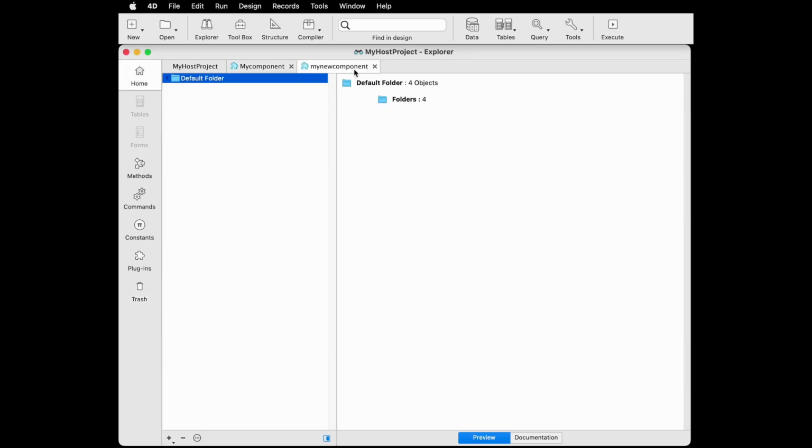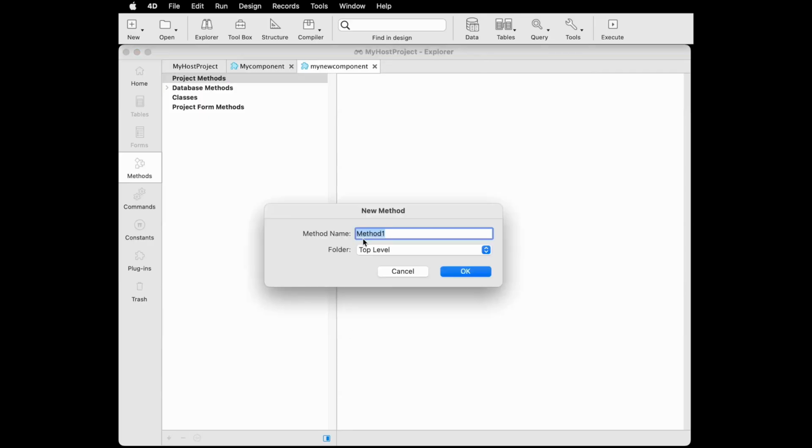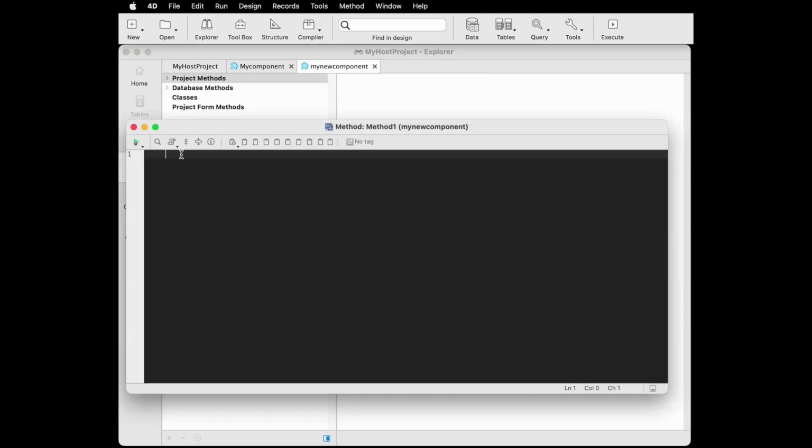We can see that a new tab has been created with the name of the new project. Here we have the default tree structure. We can go ahead and create a new method if we want. Here you can add some code and so on.